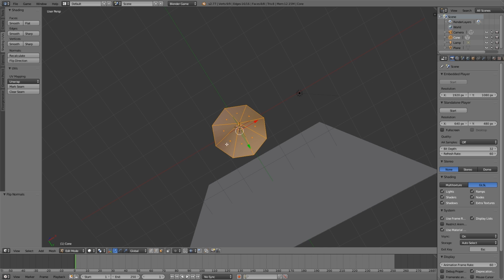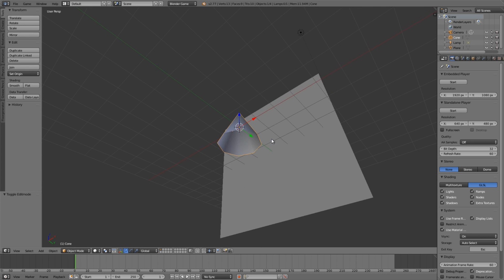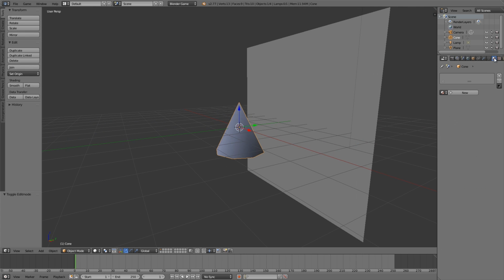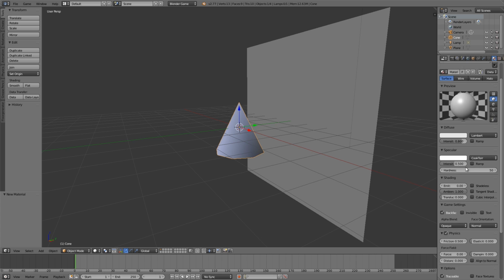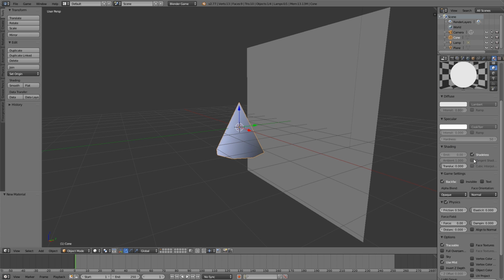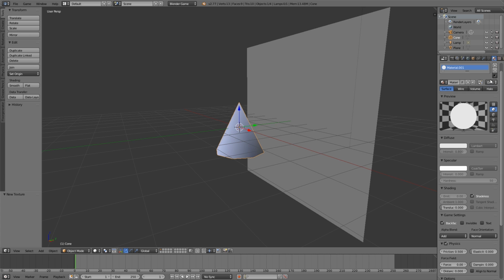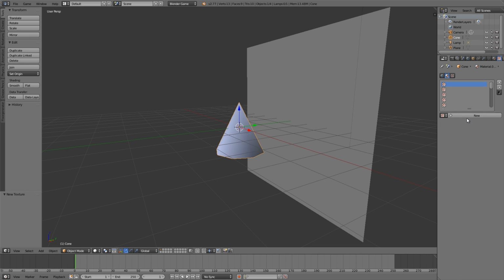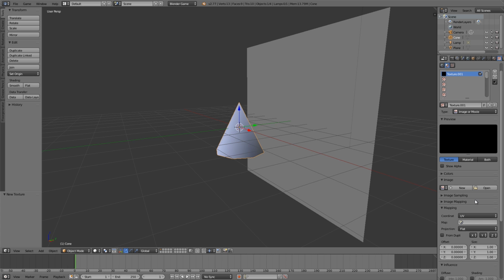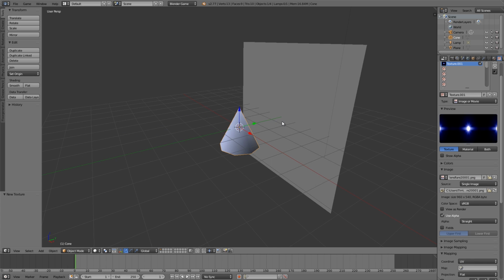Alright, so back into object mode, and then what we're going to do is go over here, and click new, give it a new material, make it shadeless, and here we're going to choose add. Now with your lens flares, what you should have is a lens flare on top of a black background. So I'm going to go over to the texture tab, click new, and then from here I'm going to open up my lens flare.